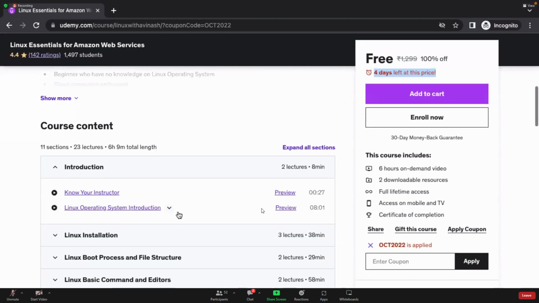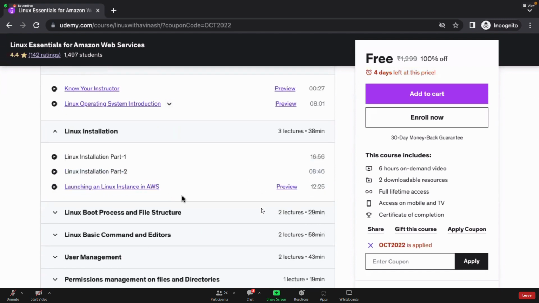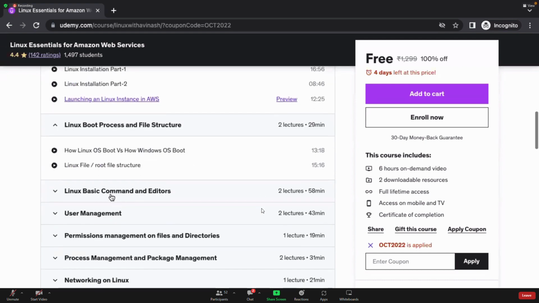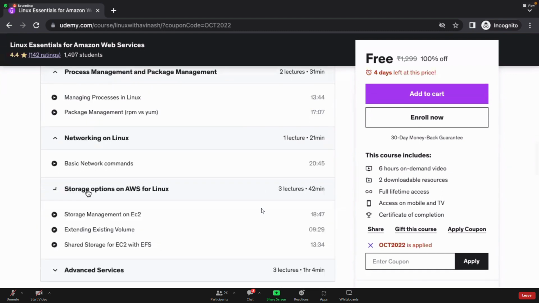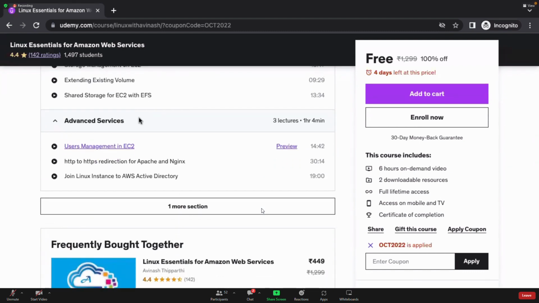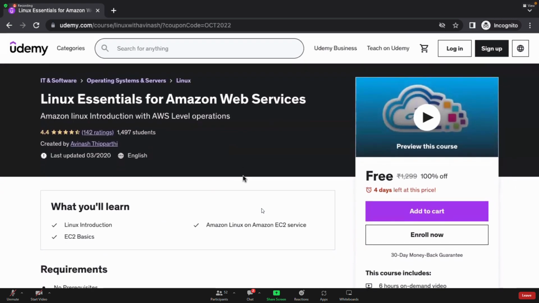Okay, so here, these are like a Linux installation. Just don't worry about this installation, just skip it for now. I'll show you launching an EC2 instance in AWS, Linux boot process, Linux basic commands, user management, permission management, networking, storage, adding it to cron job, how to make it as an Apache web server. It's a 6 hours course. So you will get moderate experience on Linux operating system. You can do any activities once you complete this. However, I'll explain, but meanwhile you go through this. So this is the Linux one.